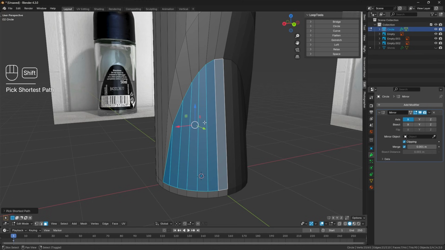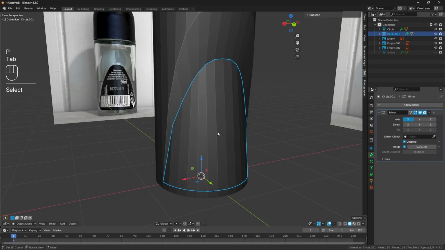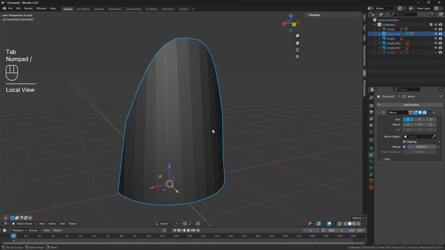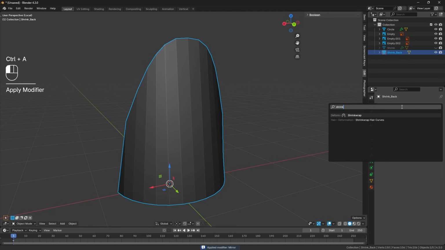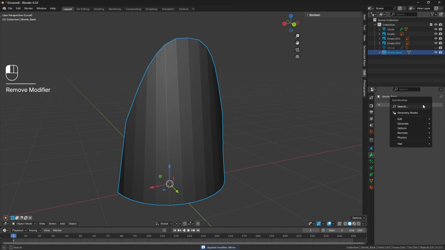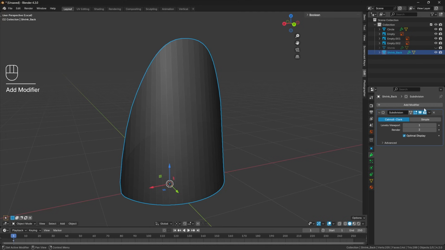We'll just select these faces at the back here. Shift D to duplicate, and then P to remove by selection. Just isolate the view on this. And I'm just going to rename this. This can be called shrink_back. And we can apply the mirror modifier on it. And we'll chuck a 4 times, oops, not a shrink wrap, a subdivision surface, sorry.